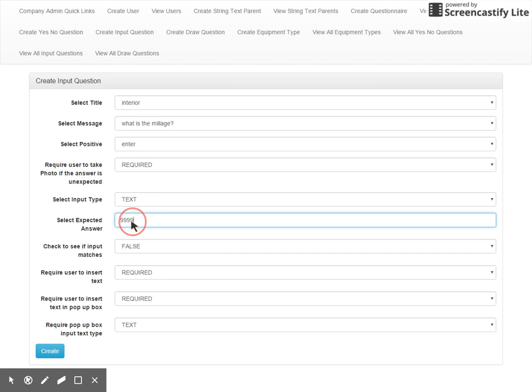If you knew, let's say, a mileage on a truck was going to be 1, 2, 3, 4, 5, 6, and the user does not put that in, you need to set this check to see if input matches to true. And if it matches to true, this answer is correct. It will appear green in the attempts. If he puts in 1, 2, 3, enter, this will be marked as incorrect because it's not the answer that you expected.